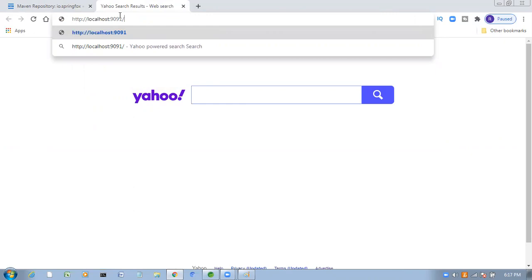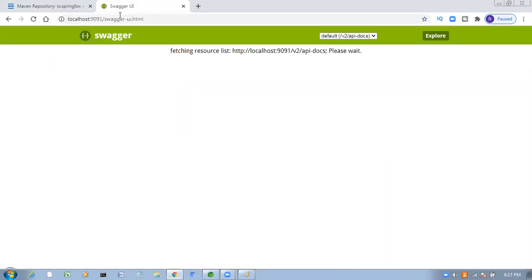Here we have one predefined URL to test our API. I am going to take that. What is that? swagger-ui.html is the predefined URL. By using this, we can test our API and check whether the API is working properly or not.